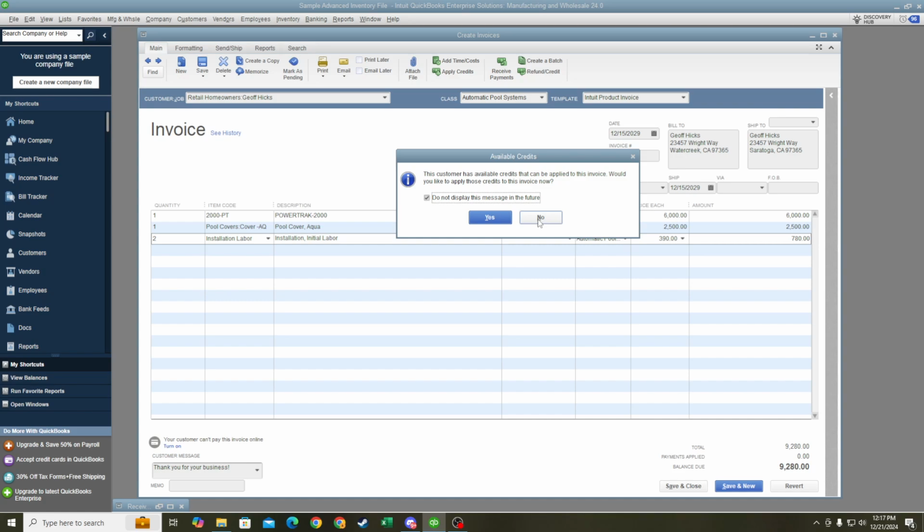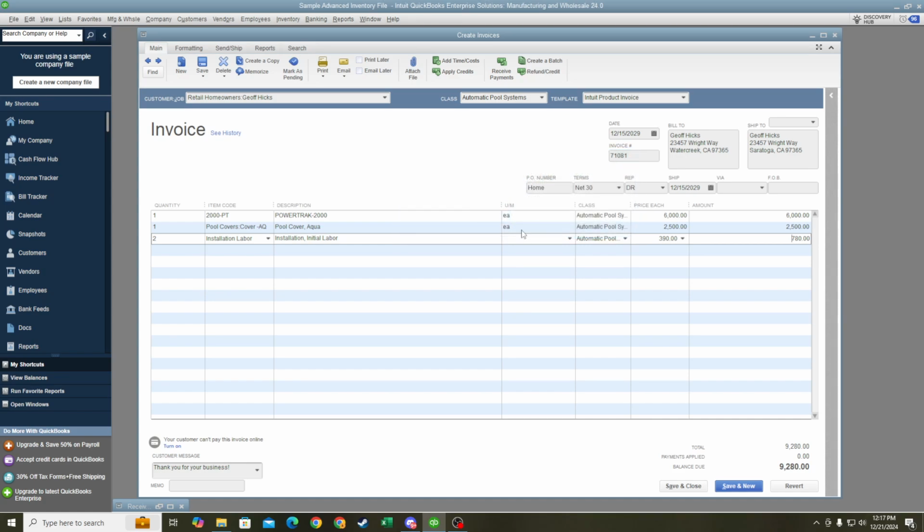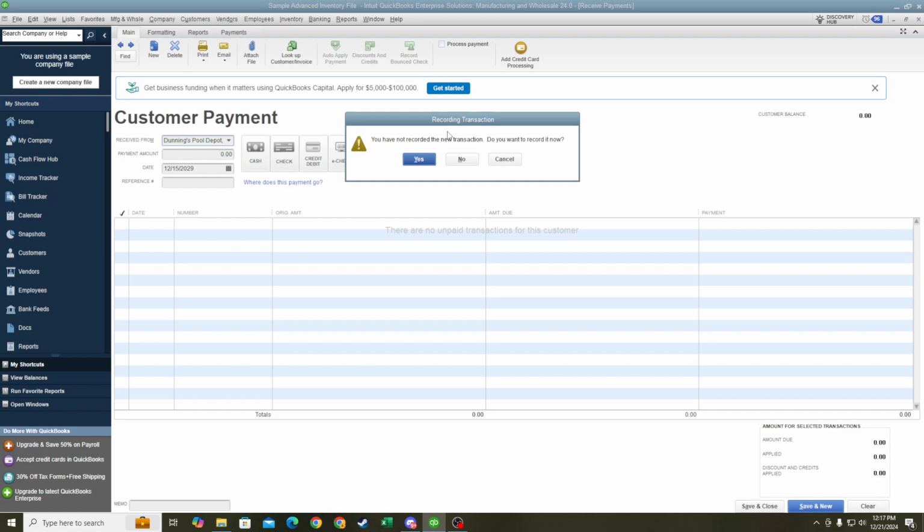And then that's just a prompt because there was a payment applied somewhere else that has a credit. So this is unrelated, but I'll hit no. Then it does the same with this payment, but the customer payment I did nothing with. I just opened this prompt. No, I don't want to record it. And with that, I have closed all my windows, which will make your QuickBooks run faster.